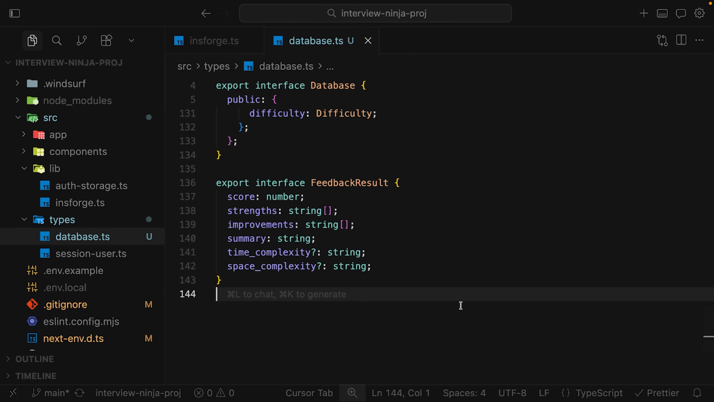This shape is what Anthropic returns after evaluating a candidate's code submission. Every field matters. Score drives the numeric display. Strengths, weaknesses, and improvements populate the feedback breakdown. Summary is the overall assessment, and the complexity fields give technical depth to the evaluation.